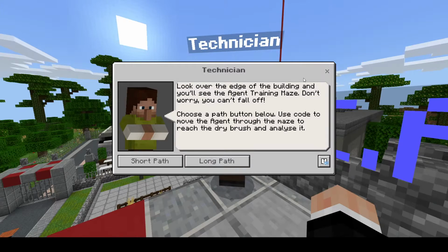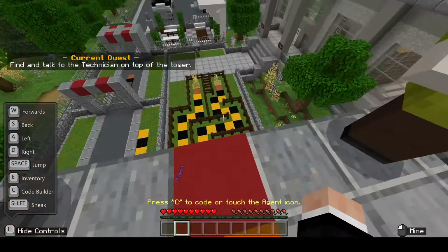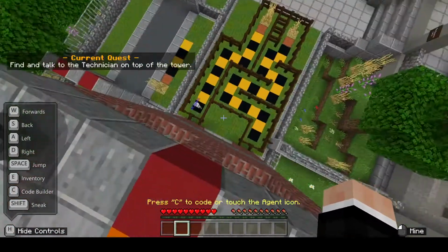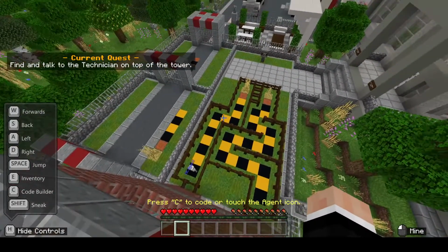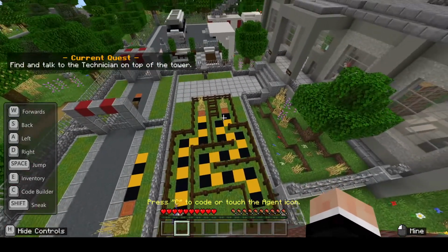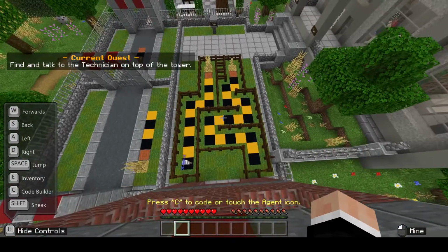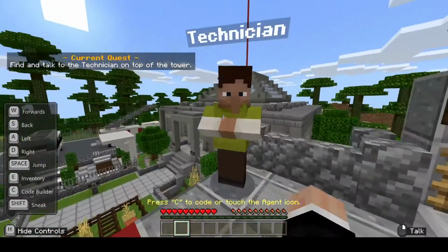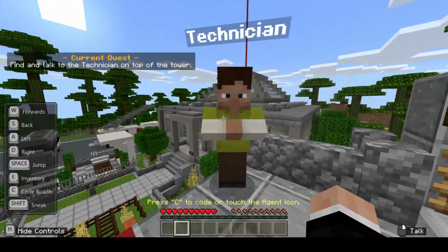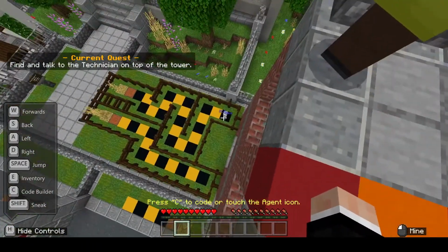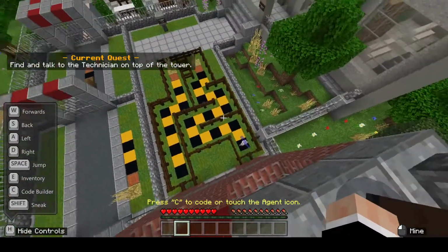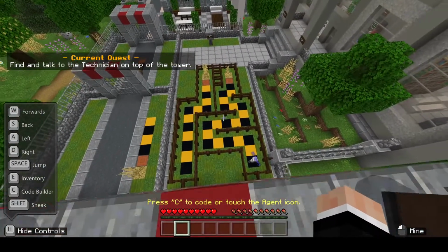So before we do that, we can actually take a look at the two paths. So here they are. So you can see the slightly shorter path on the left, and then we've got the slightly longer path on the right. And I think we're going to choose the slightly longer path. So I'm going to choose the long path. So now the agent has been placed on the longer path, we can now start programming our agent to navigate through the maze.